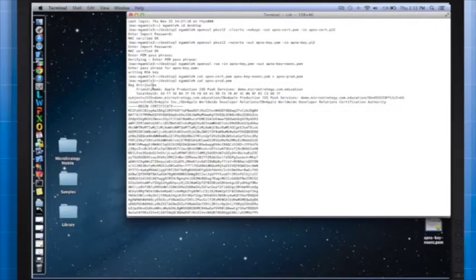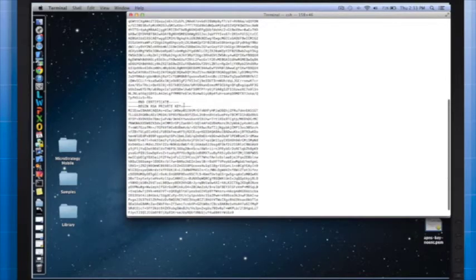Bag attributes, certificate, and RSA private key information.